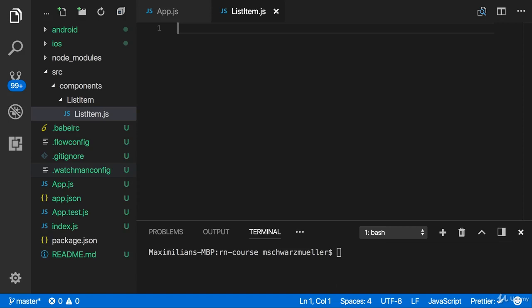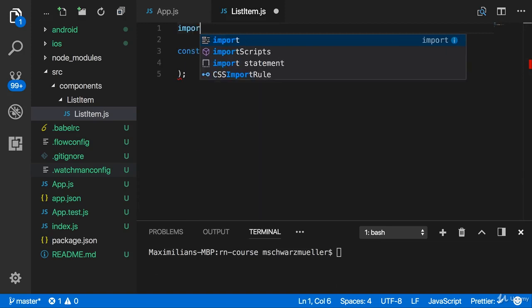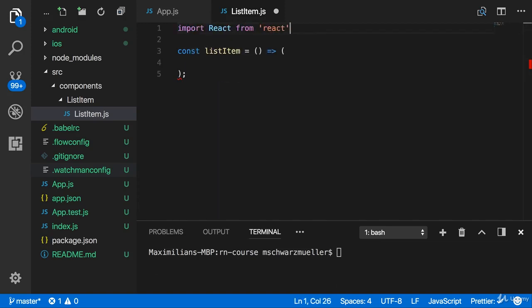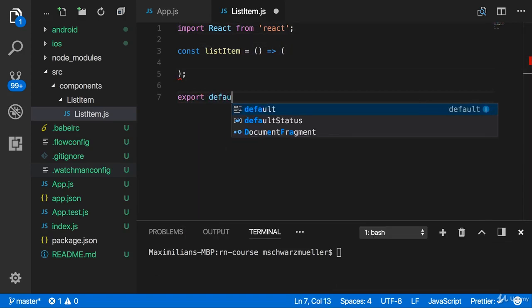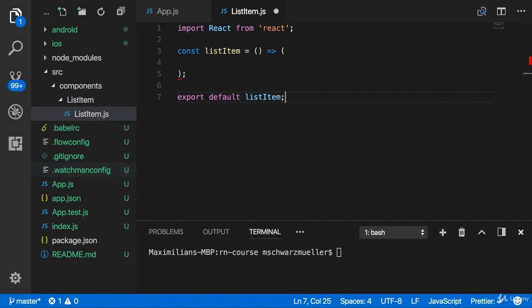In there, I will also create a functional component and not a class-based one, because just like in web-based React apps, you can create functional components in React Native apps too. So I'll create a new constant listItem, which holds an arrow function, which then should render something in the end. And there, I will now also import React from React. We need to add this import to be able to use JSX. So this is all like in web-based React. And I export listItem as the default of this file.